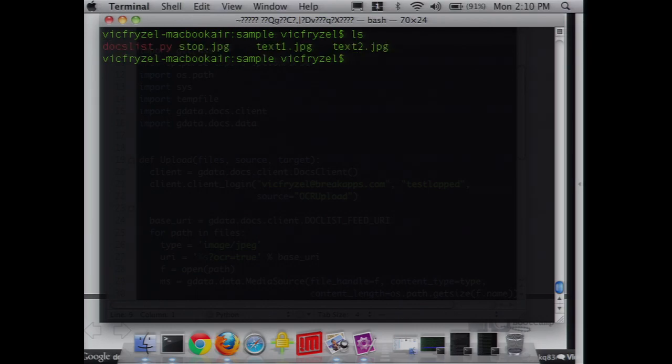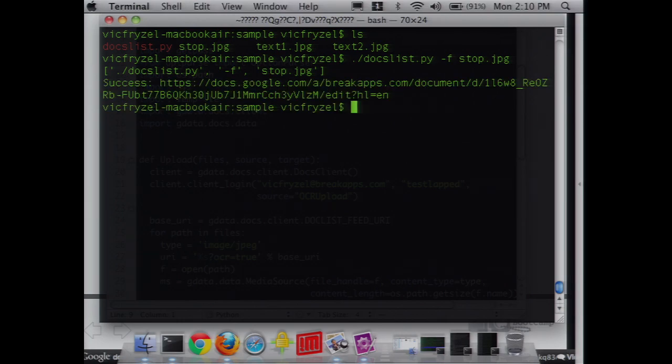So I have this directory with a couple of things in it. Docslist.py, I'm sorry, that's red on green for some of you, is the file that we're going to run. And we're going to just pass in -f stop.jpg. So I just printed out the options that we passed in there, to make sure they're parsed correctly. Success. So I just ran a command, uploaded it to the Google Cloud, and converted it to text.